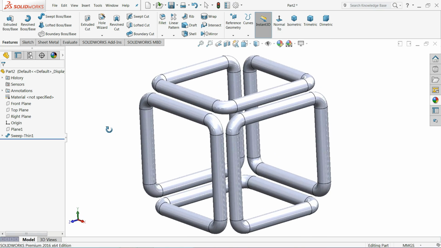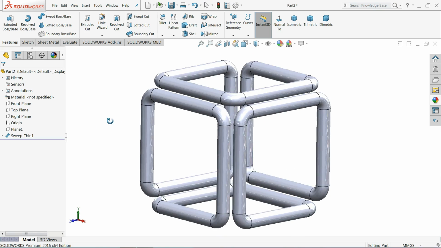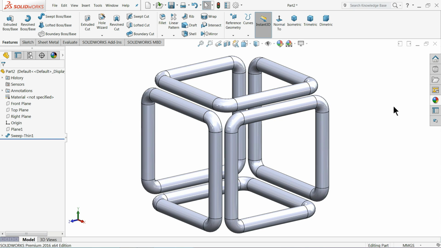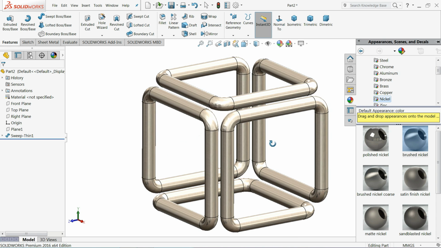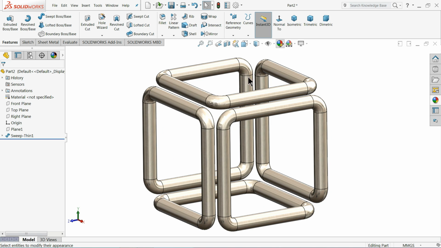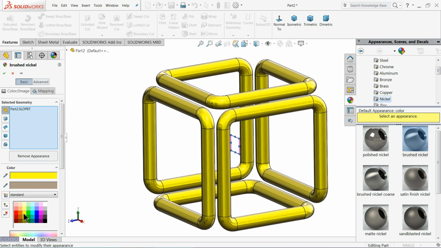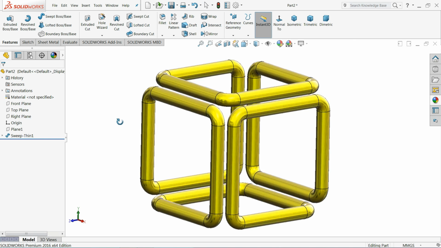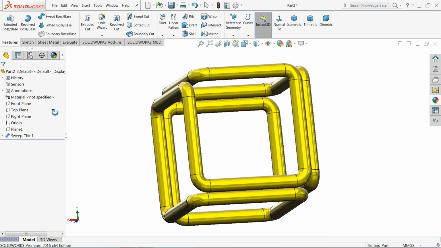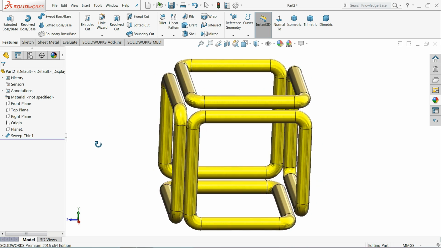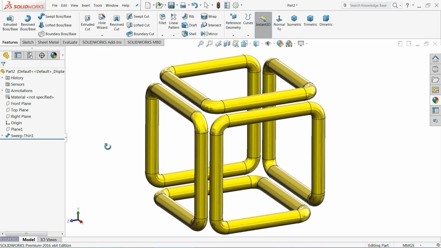Here we learned about 3D sketch. I hope you like it. Let's give some color. Go to Metal, Nickel, Brushed Nickel. See, it looks like a nice metal color. Even you can give some dark red. Oh, that's fine. See. So this is the simple use of the 3D sketch command.